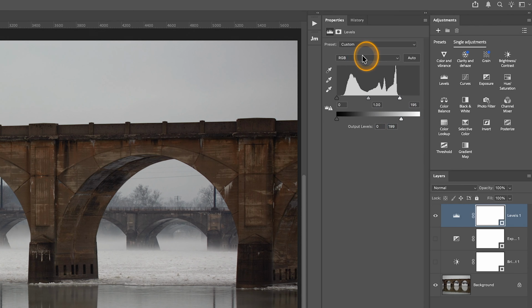Now, curves can work in multiple modes. We can work in RGB, which is the R, the G, the B field, but you can also come in here and work in the red channel.